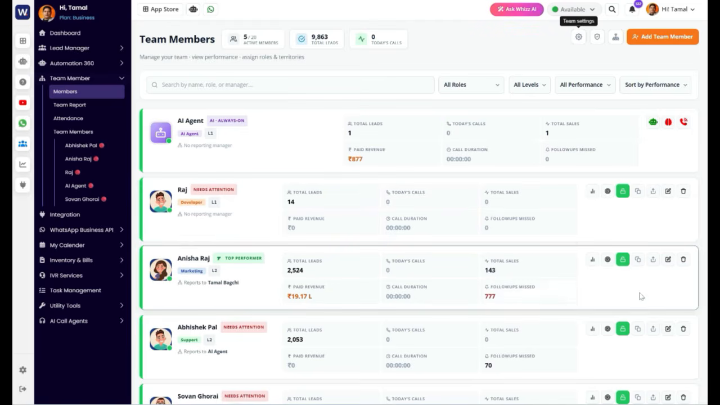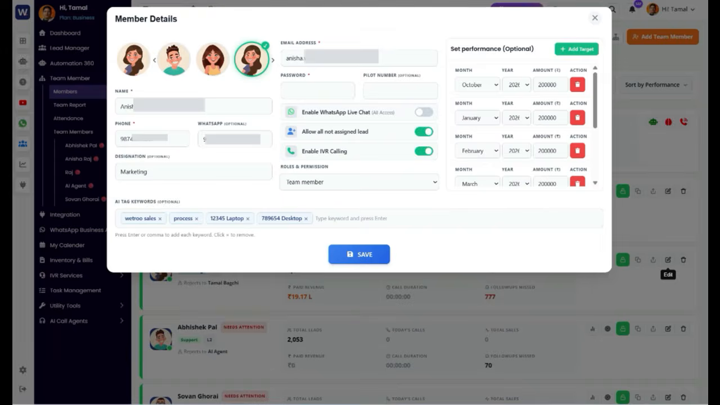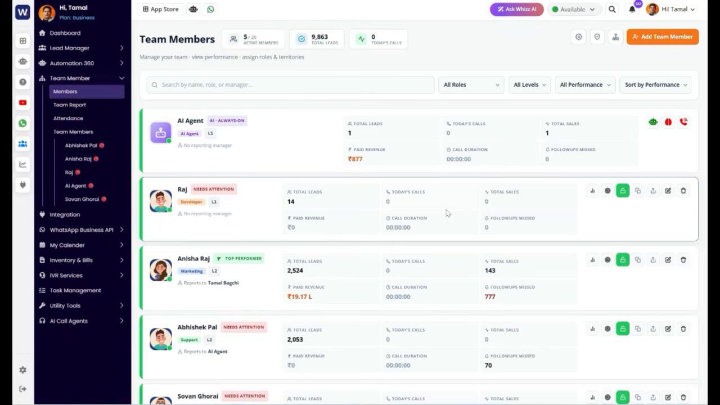You can even set up their entire profile journeys over here, and set up AI tag keywords also, so the system will understand the lead and tag it to a specific team member based on the profile data. So there are multiple controls created for this. We have deep controls over most of the features.